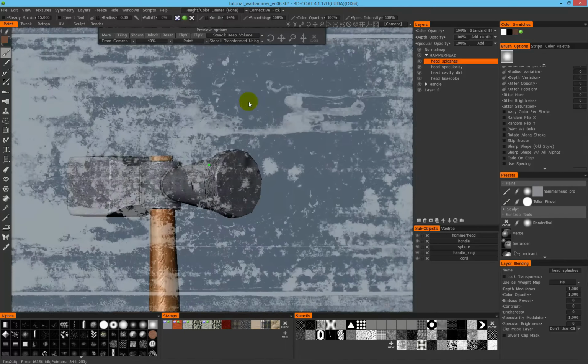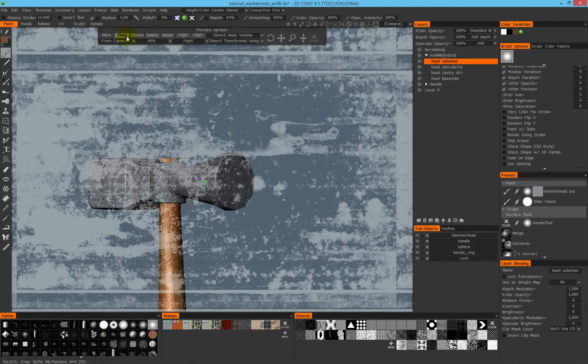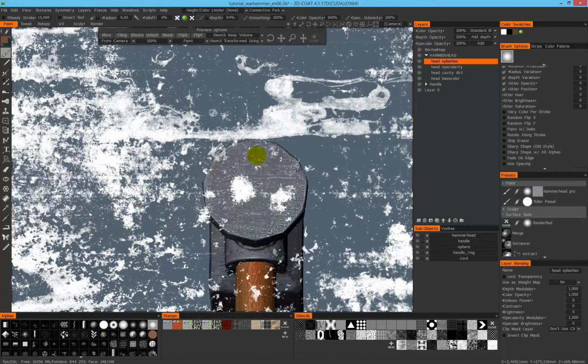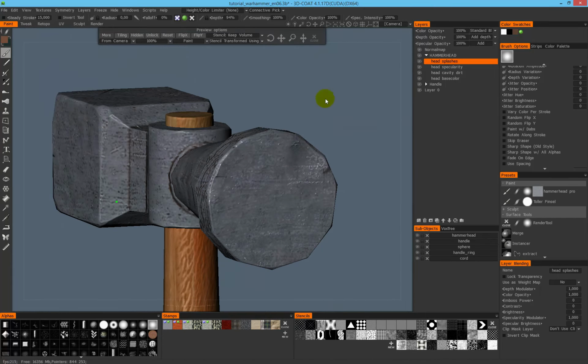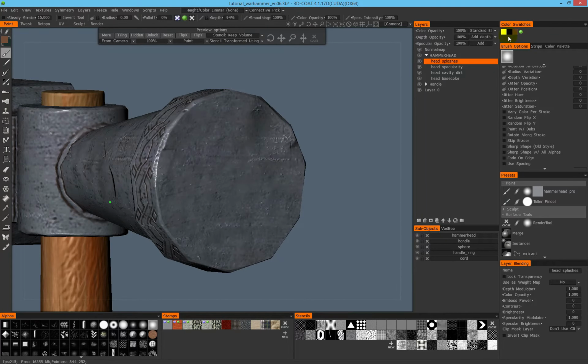What I've done here is I have a map that was before a texture, and I've made it black and white here. And now I can use the white information as a mask. So I hide it, but it's still here. And now I can use it for masks. And I will use it for old blood.